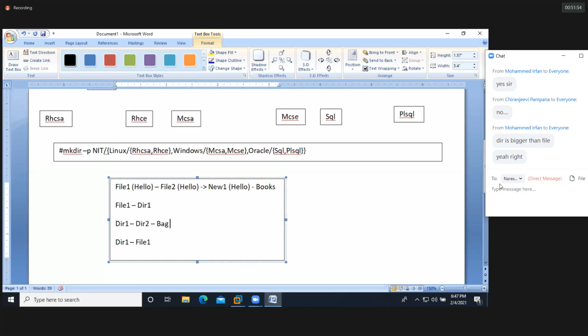Clear? The same logic we are using in computers also. It's not a new thing, the same logic. I am able to keep my books into the bag, but I'm unable to keep the bag into the book.